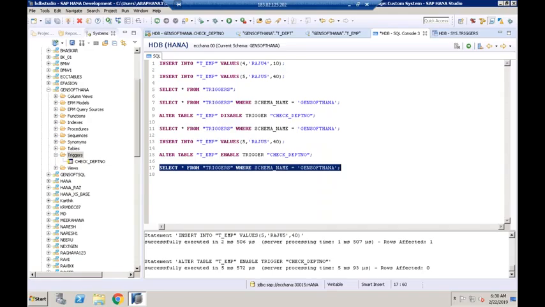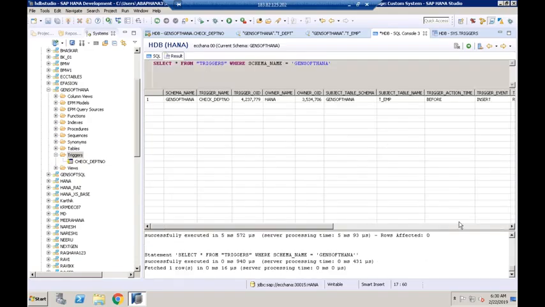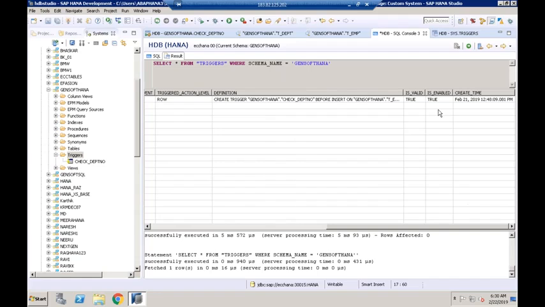Again, I'm querying for the triggers where schema name equals Gensoft HANA. Anyhow, we have only one trigger. See the state now. Is enabled is true, which means it is enabled.